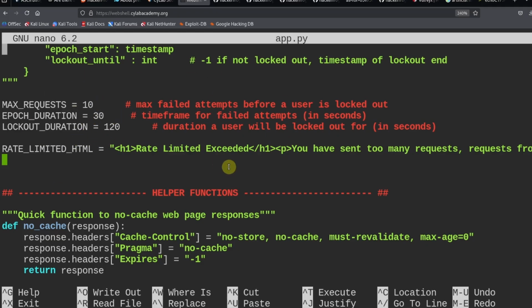So what we can do is evade the rate limit by sending batches of credential stuffs. We're doing this in little batches. Let's talk about this a little more before we actually do the attack.